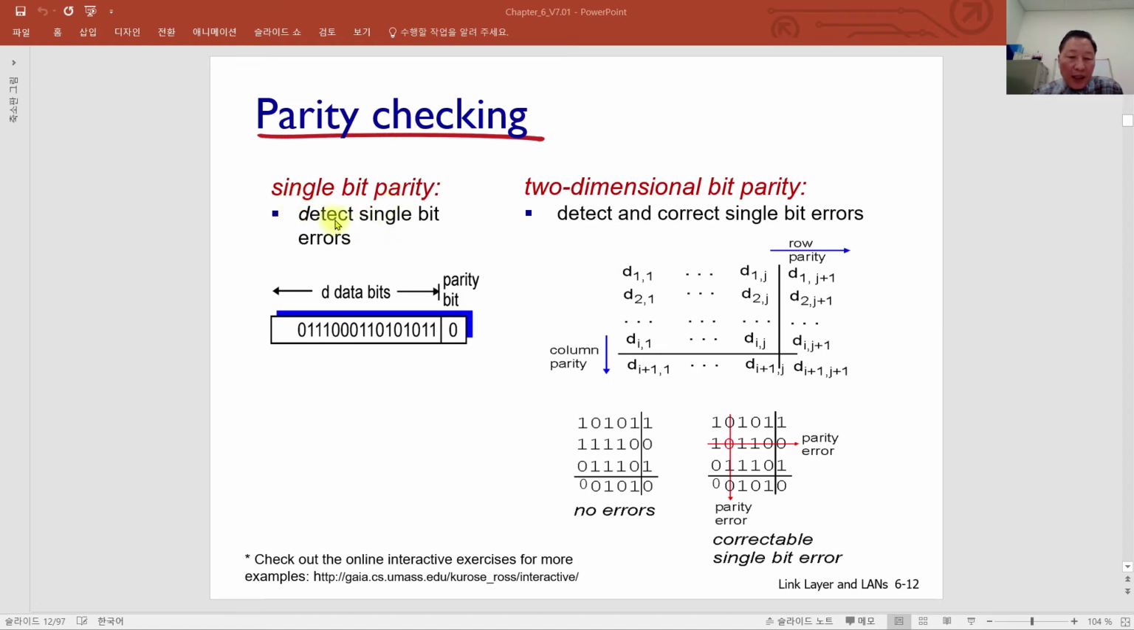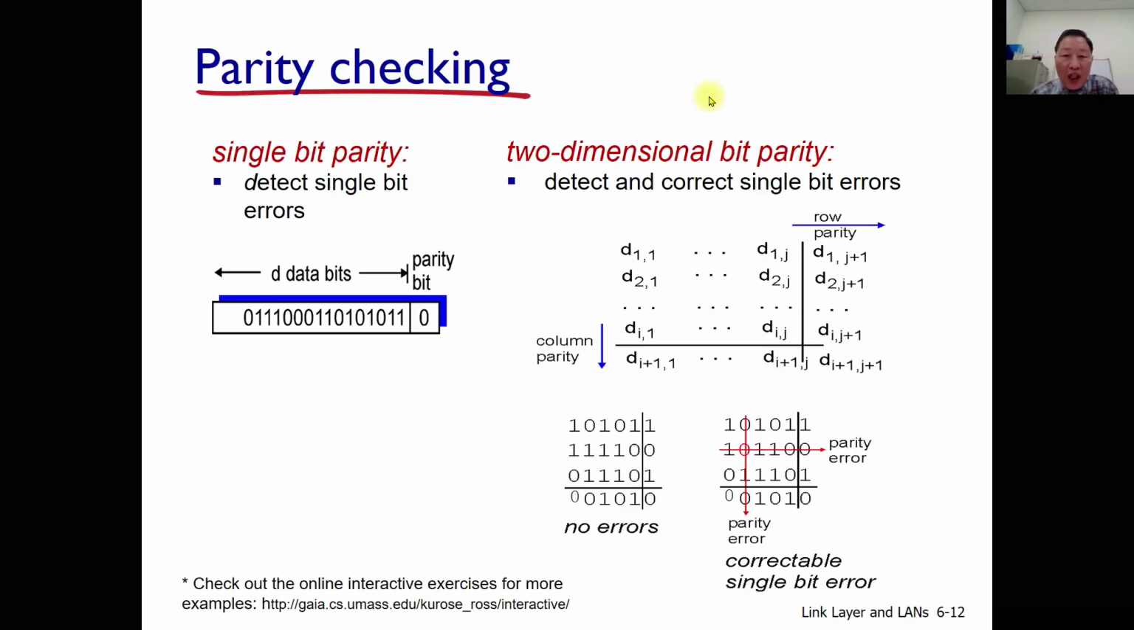Single bit parity detects a single bit error. This is called the parity bit, and this is the original data. To check for errors, we use this parity bit. If we use two-dimensional bit parity, then we can check in this way, and also in that way. That is called two-dimensional bit parity, and we can detect and correct single bit errors. Let's look at this parity checking.